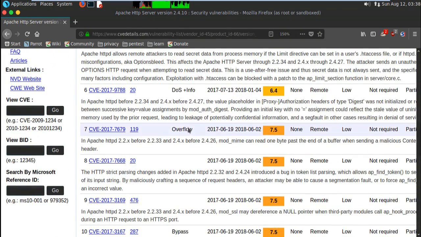If we see the high score ones, here we have an overflow. So those we really don't need, those don't give us any access. Overflow gives us access. Overflow, okay, 2.2.x before 2.2.34, and we have 2.4. Okay, it is here, and 2.4 to 2.4.26. We have 2.4.10. So it means it should come in this CVE. Okay, now we have the CVE number.